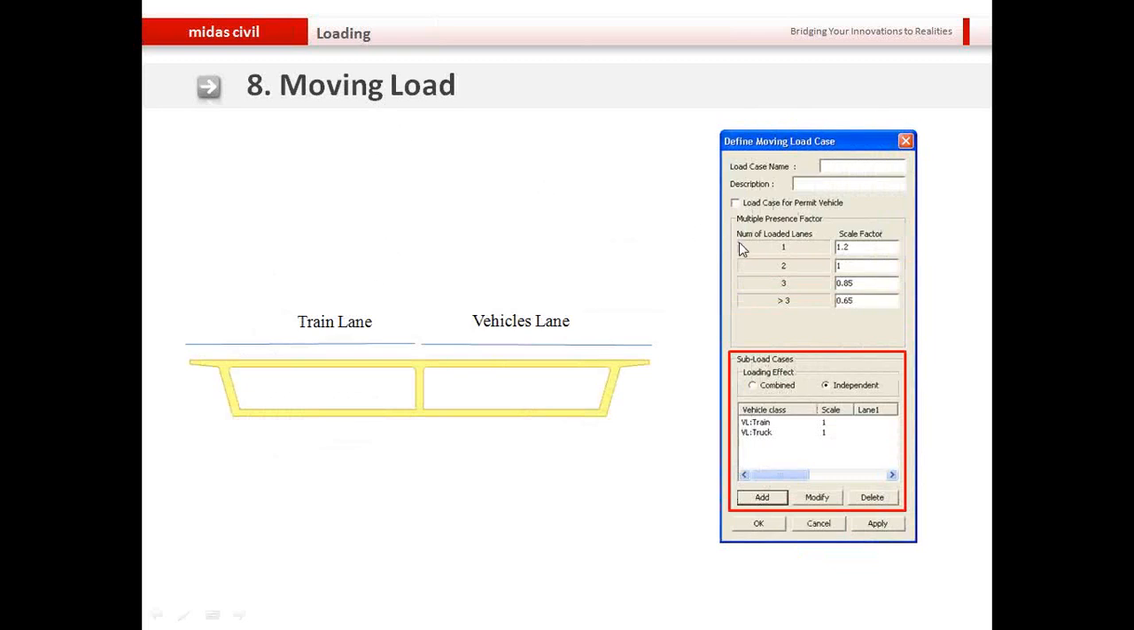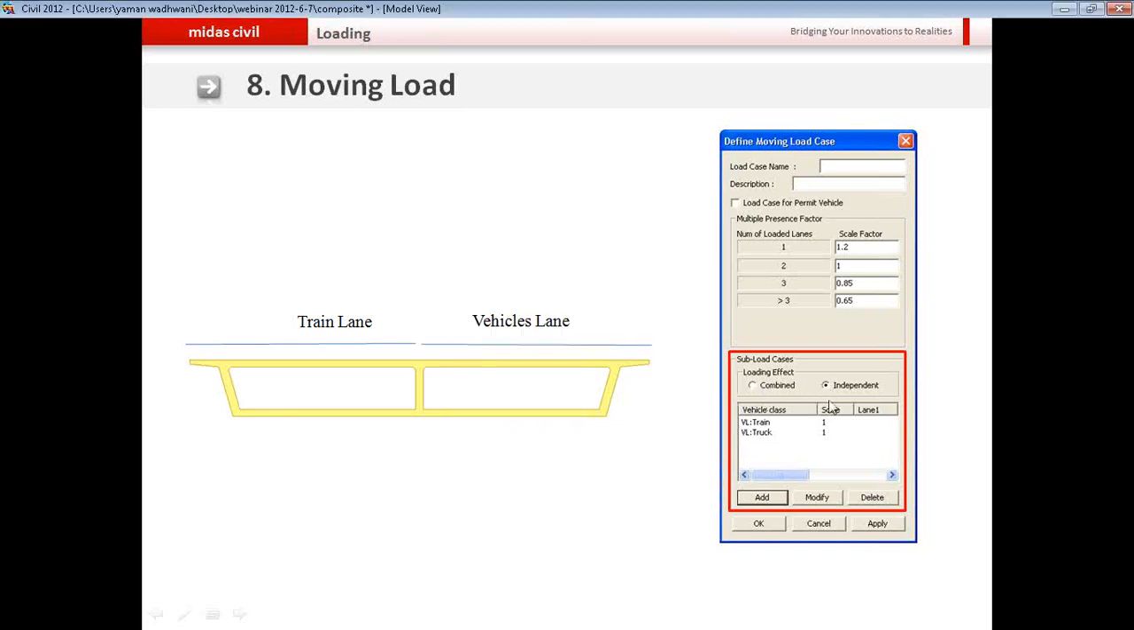Sometimes for some codes we have the option for combined and independent loading. If there are 2 lanes on which there are vehicles running and another, let's say, some other vehicle like a train running, and we want to take the combined effect of both of them on the bridge, you can select the combined option here, or if you want to treat them as independent, then you can select the independent option.